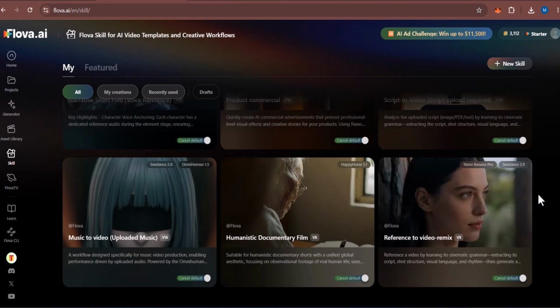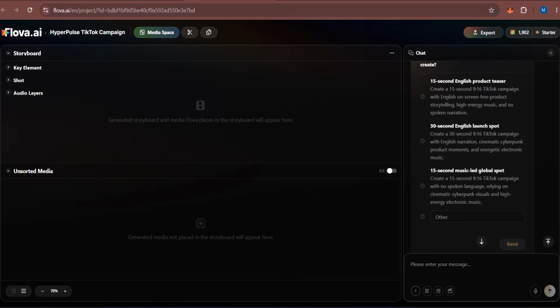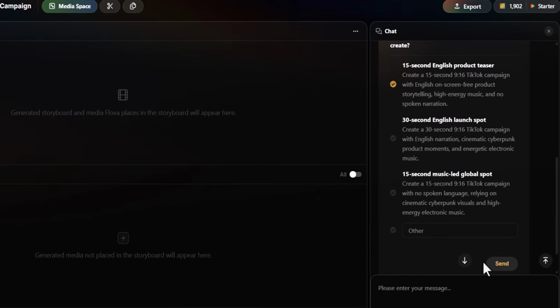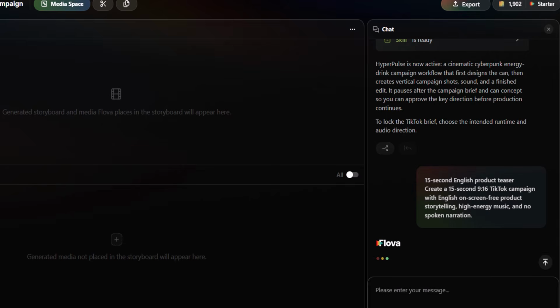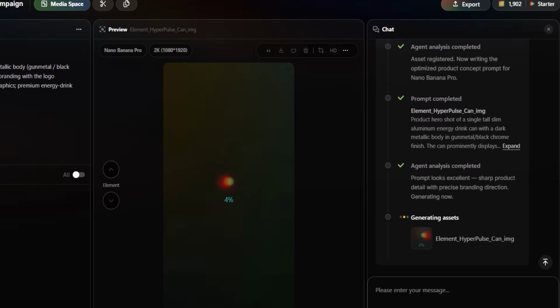At its core, Flova isn't just a video generator, it's an AI video agent built around project-level memory. Instead of treating every prompt like an isolated shot in the dark, Flova holds onto the entire context of your campaign, your target audience, visual style, character references, and product assets. There are 2 main reasons why this structural approach matters.